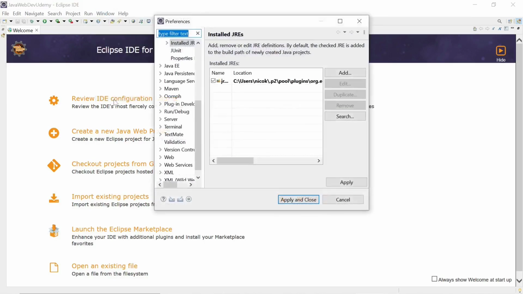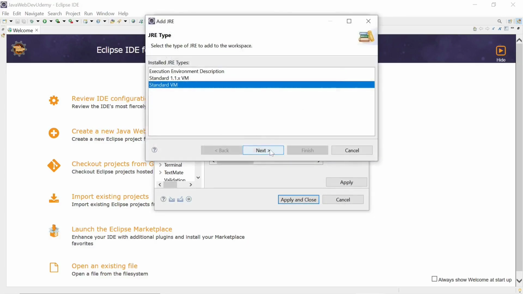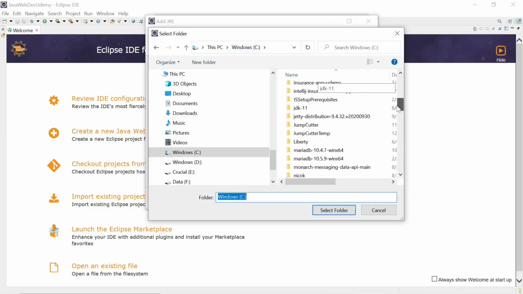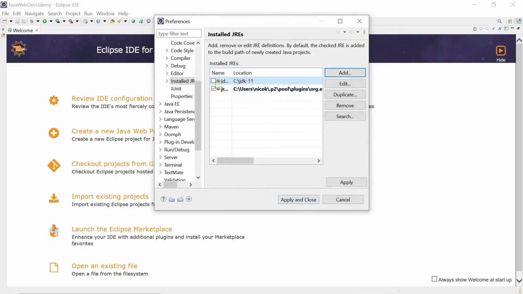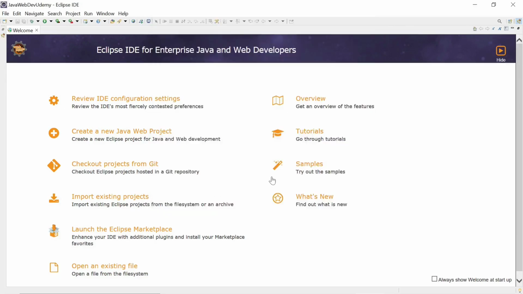Window, Preferences. And we're going to go to Installed JREs and Add. And we will select JDK 11. Finish. And we select it here. Apply, apply and close. And now we are ready to start development.